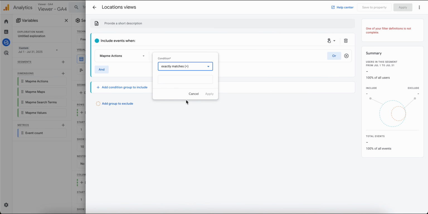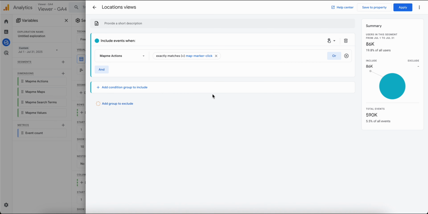Set the condition to Exactly Matches. Add Map Marker Click and hit Apply. Click the OR button and repeat for List Section selection.